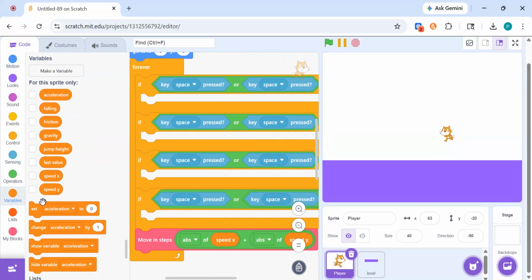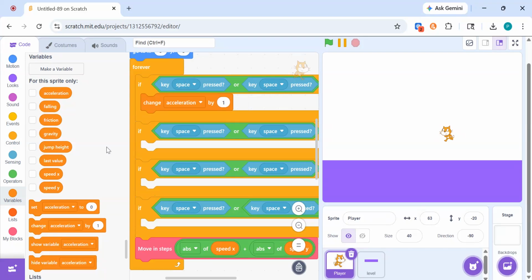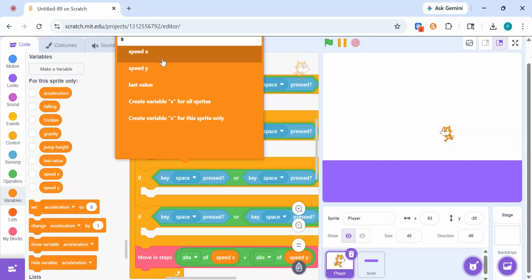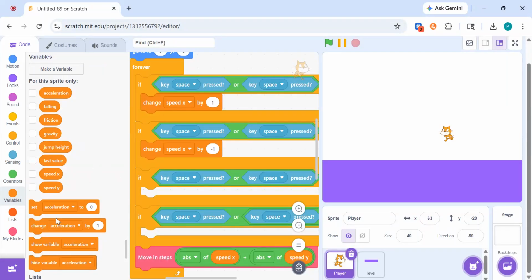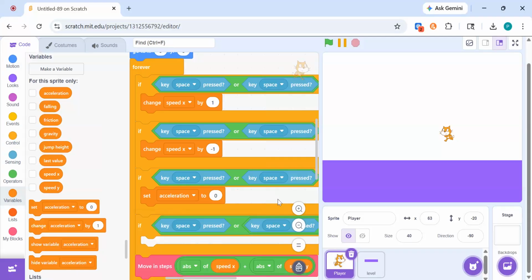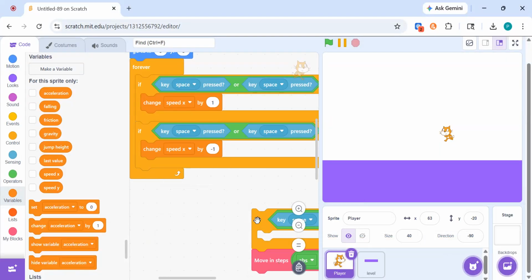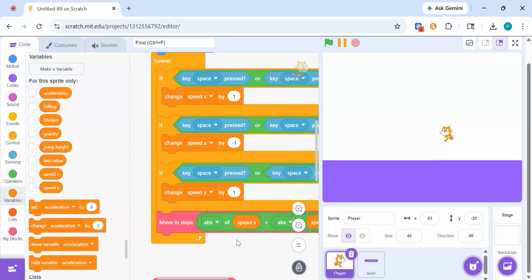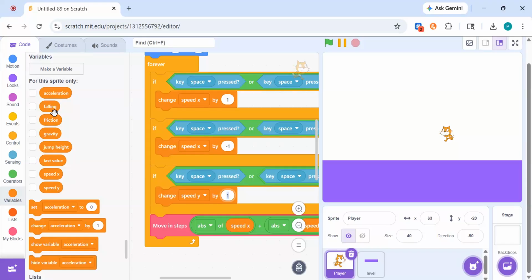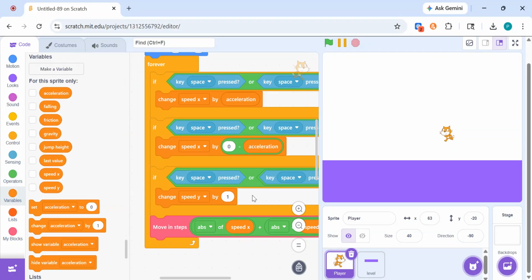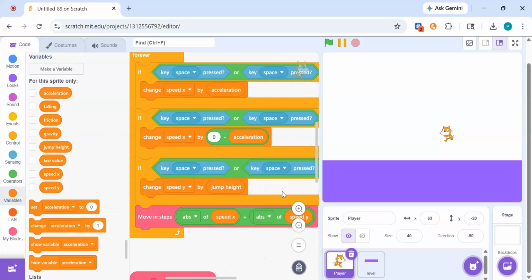Yeah, now we're gonna drag this change acceleration. It's convenient. Not acceleration, I mean speed x. Then this is speed. We actually need these many ifs. Now this is gonna be speed y, and we're just gonna try this. Leave it blank, but I'm gonna put a 0 in there. Then this is gonna be jump height. That's a lot of variables.